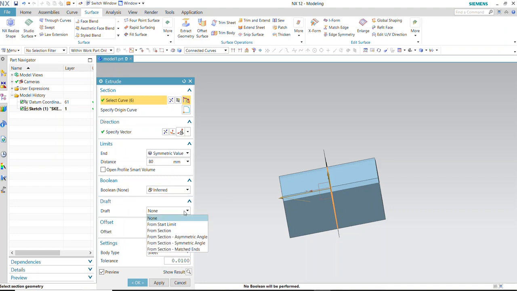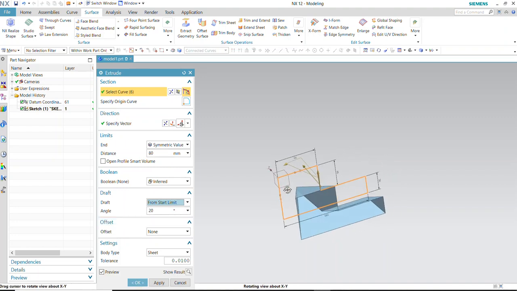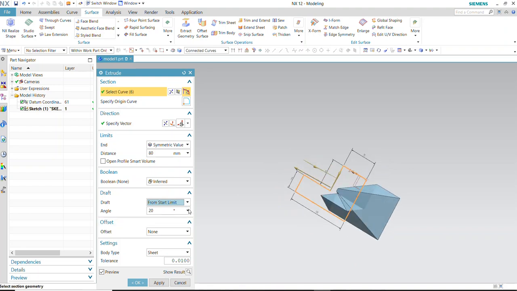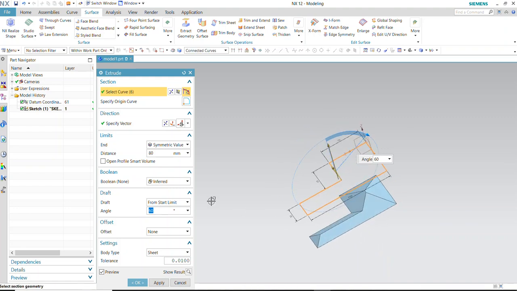Apart from this, yes, you can use draft here. So for that purpose just go for, let's select from start limit. So the moment you click on this, here you can see the changes in the shape being obtained there, right? The moment you increase this angle also, it will be shown to you. Press enter, and here you can see that it will be showing us like this, right?